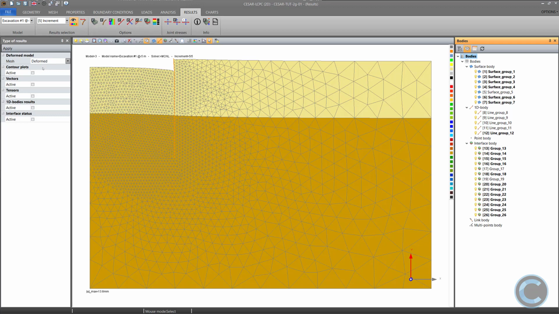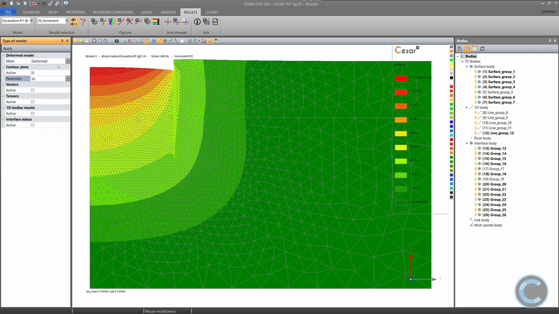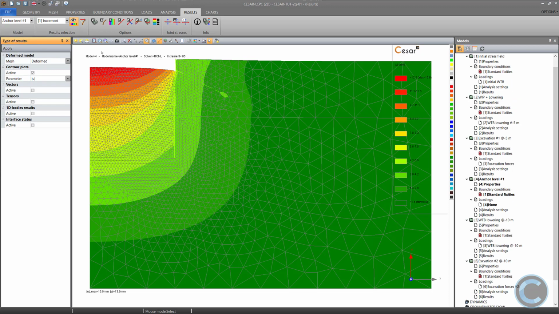The displacement can also be displayed under contour plots type. Activate these contour plots and select total displacement in the list of scalars. And apply. Again, by toggling to the stage anchor level number 1, we can see the evolution of the displacements after the activation of the prestressed anchors.